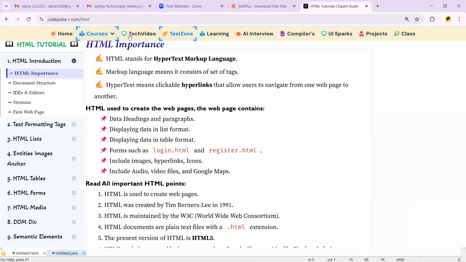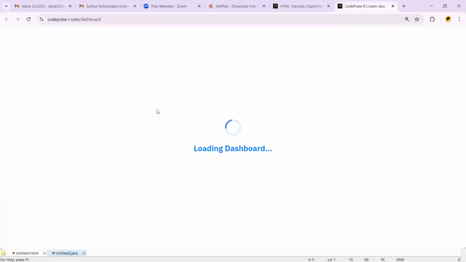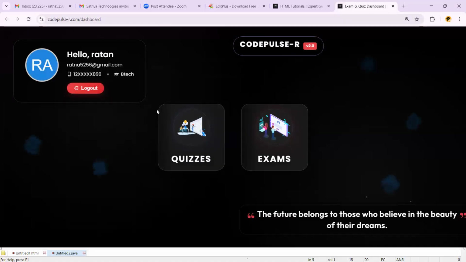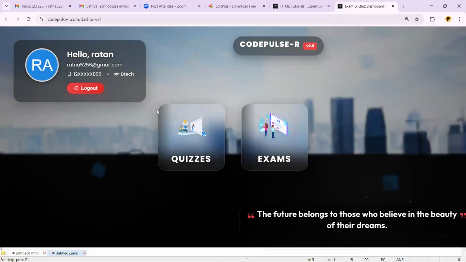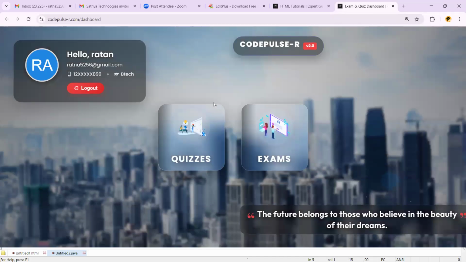We have the text zone, right? We have the home button, courses, tech videos, and the text zone. You click on the text zone. There we can see the panel of quizzes and whatever exams. Today, after finishing the first chapter, you go for the quizzes. Go for what? Quizzes.